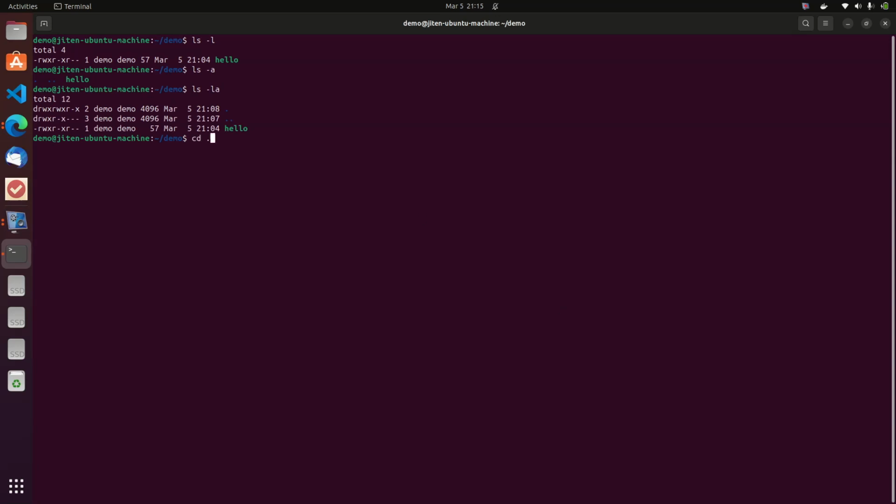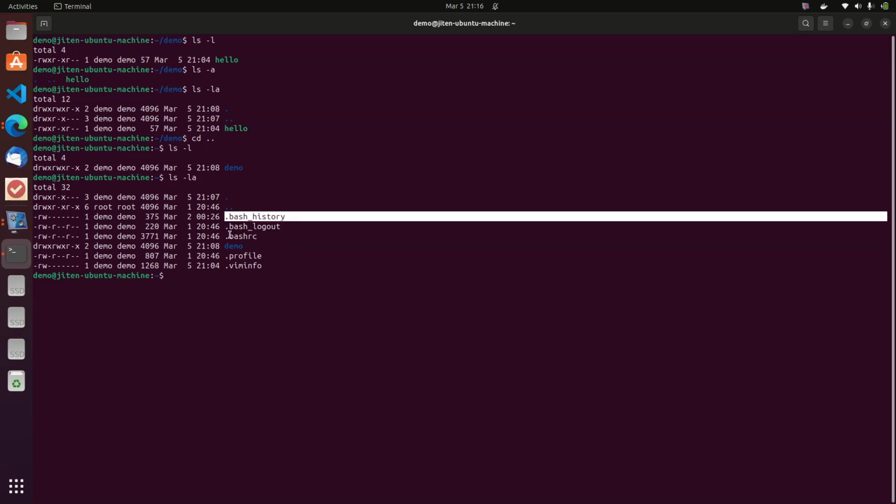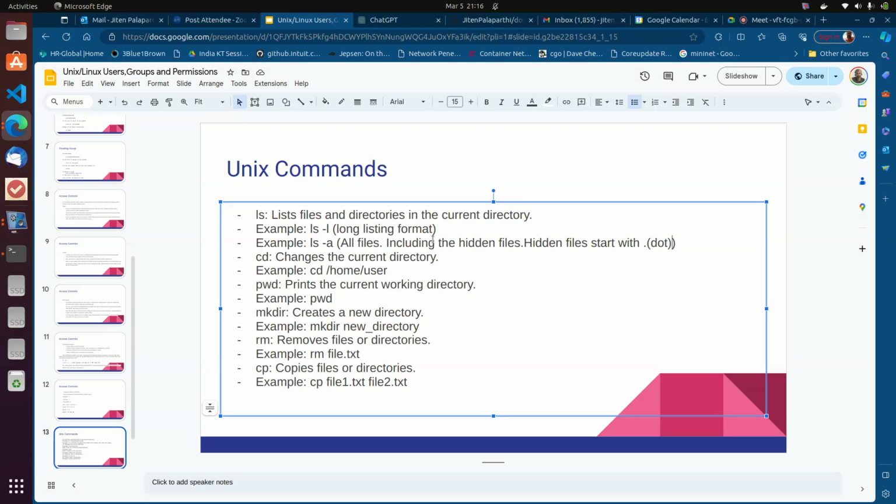In fact, let me go back here, there should be hidden files. With ls -l, you see it shows total 4 but only one directory. If you go for ls -la, you see that even dot files are there: .bash_history, .bashrc, .bash_logout, .profile, .viminfo. These are all hidden files because they start with a dot.